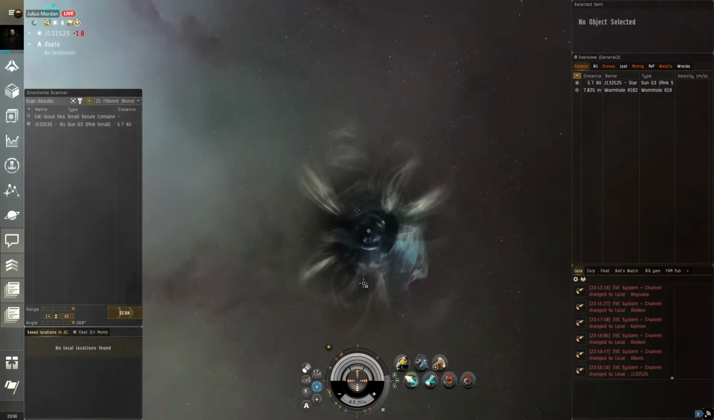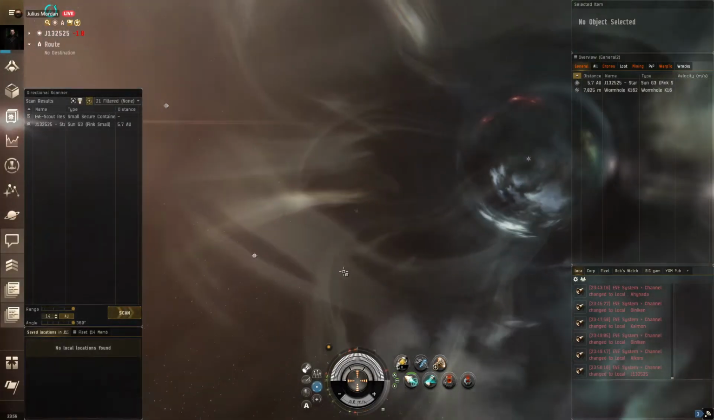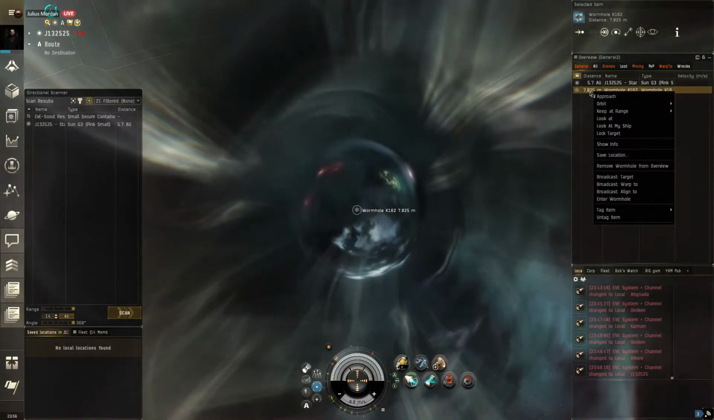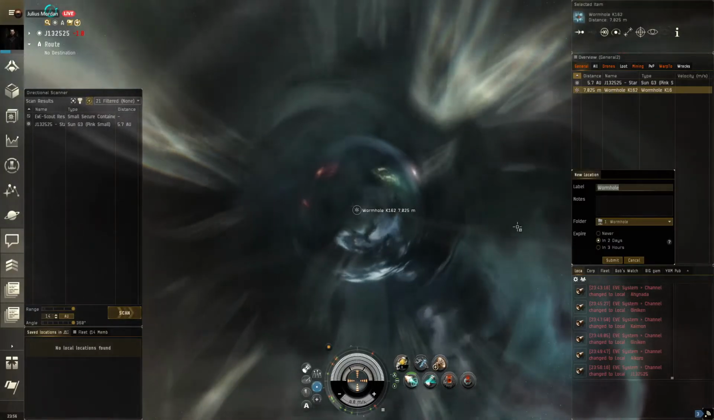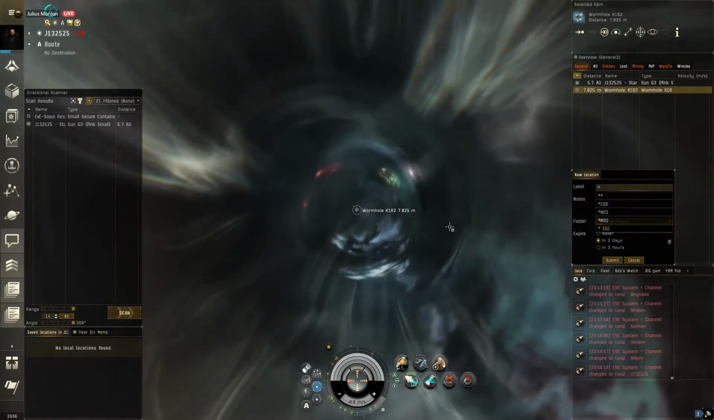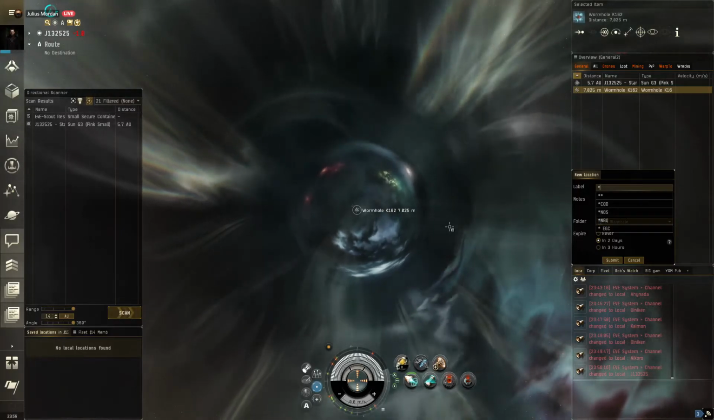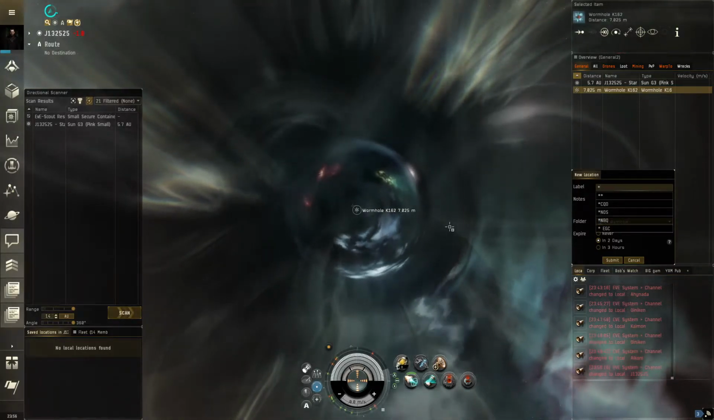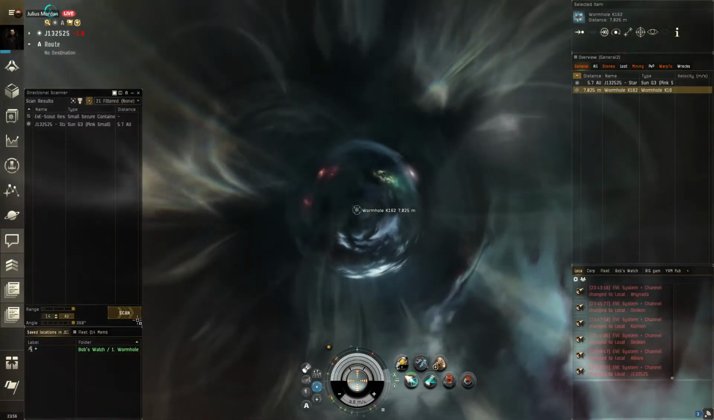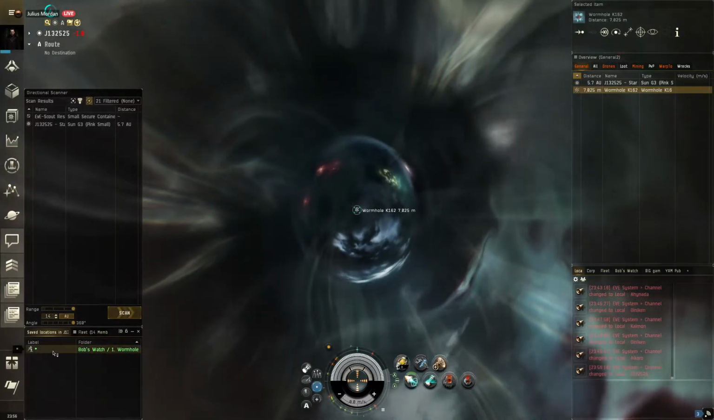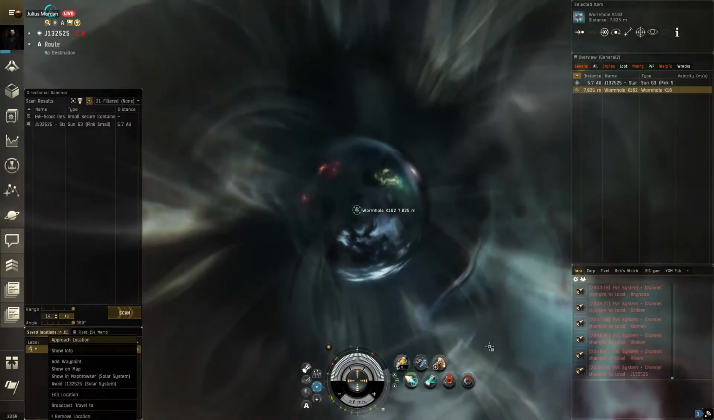Okay, I'm in a wormhole. First thing I need to do is save my location. For this corp, the location to go back towards home will be an asterisk, so it's always at the top of the list, and if you want to go back home, you just warp to the asterisk bookmark.